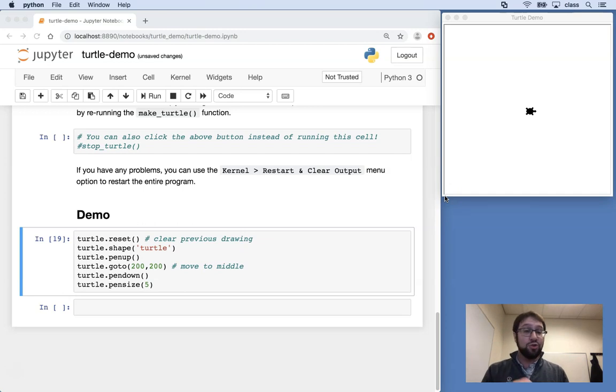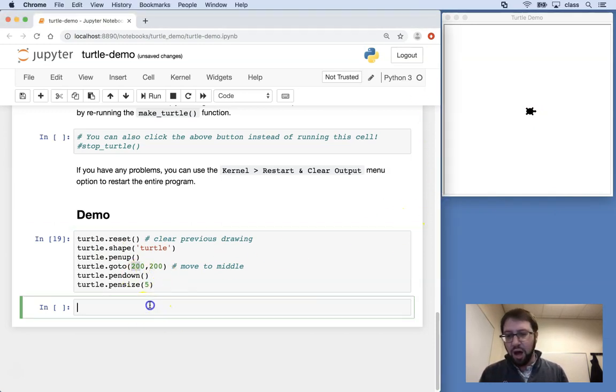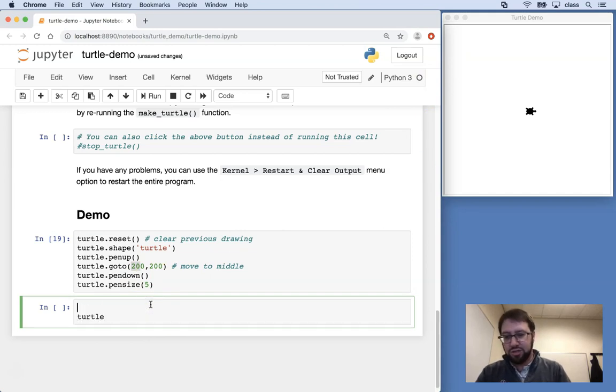So if I say go to 200, 200, it says go to the x spot that was 200, which again, because my width is 400, 200 is half of that, so I'm going to move halfway over. And then it says go to a y coordinate of 200 as well, which again is halfway up. If I adjust this, let's take my turtle and put his pen up while we move around.